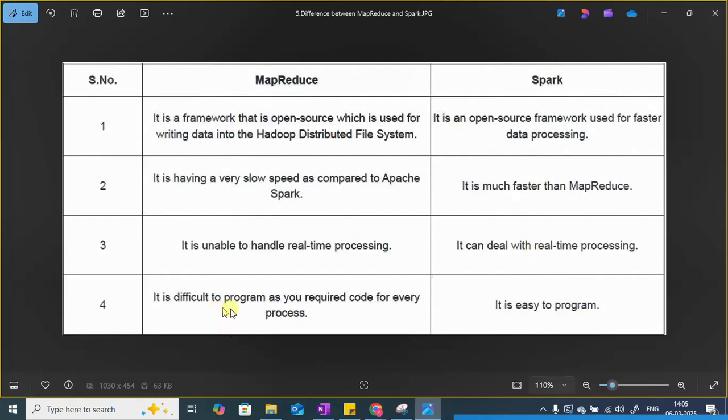Now, MapReduce is difficult to program as you require code for every process. Here in Spark it is easy to program. Why difficult? Because last class you have seen, just to write the word count in a paragraph, I am writing three different Java files: Mapper.java, Reducer.java, Main.java. That is lengthy code because I'm writing it all in Java. But in Spark, it will not take that much time and you don't need to write that much heavy code. You just have to write a single file, not three different files.